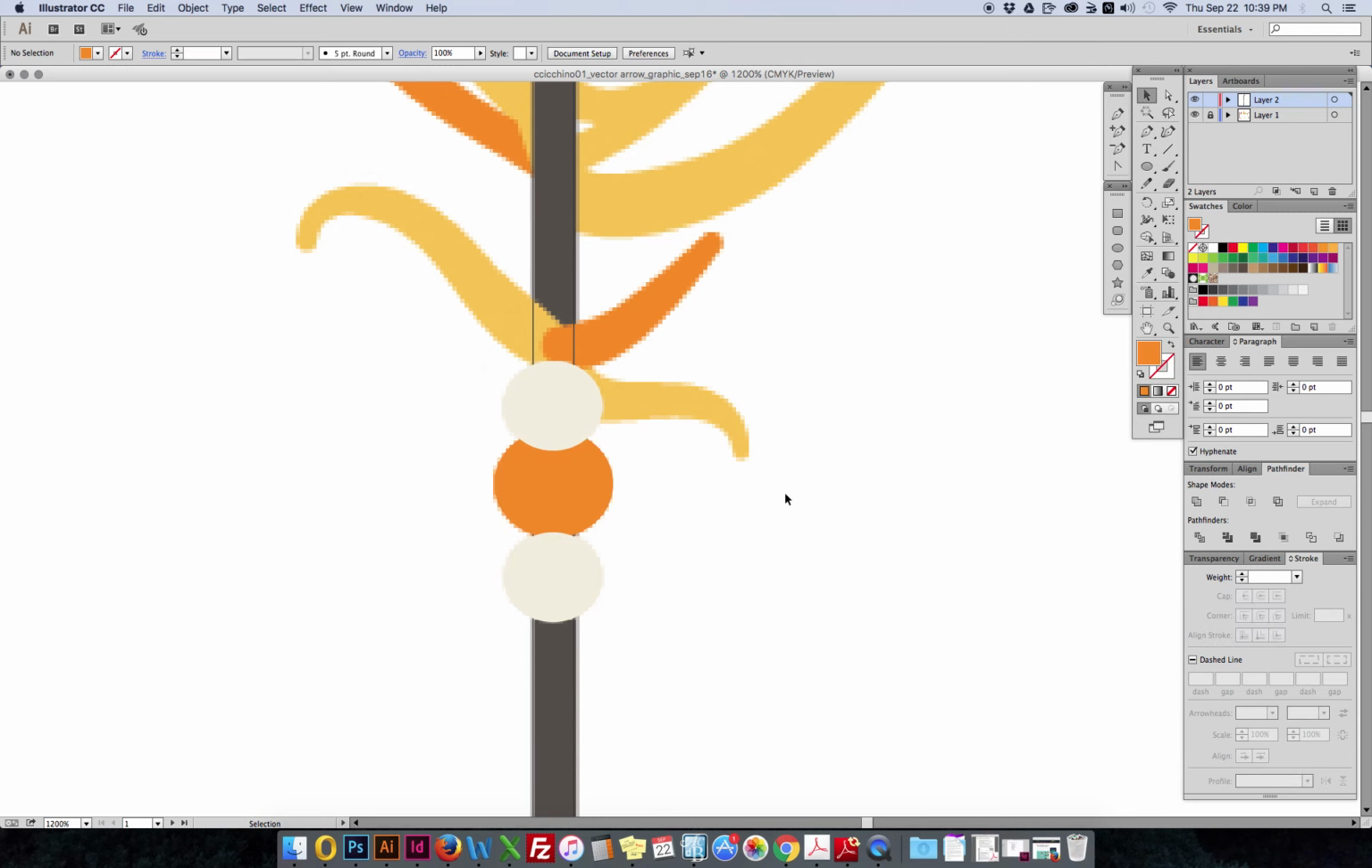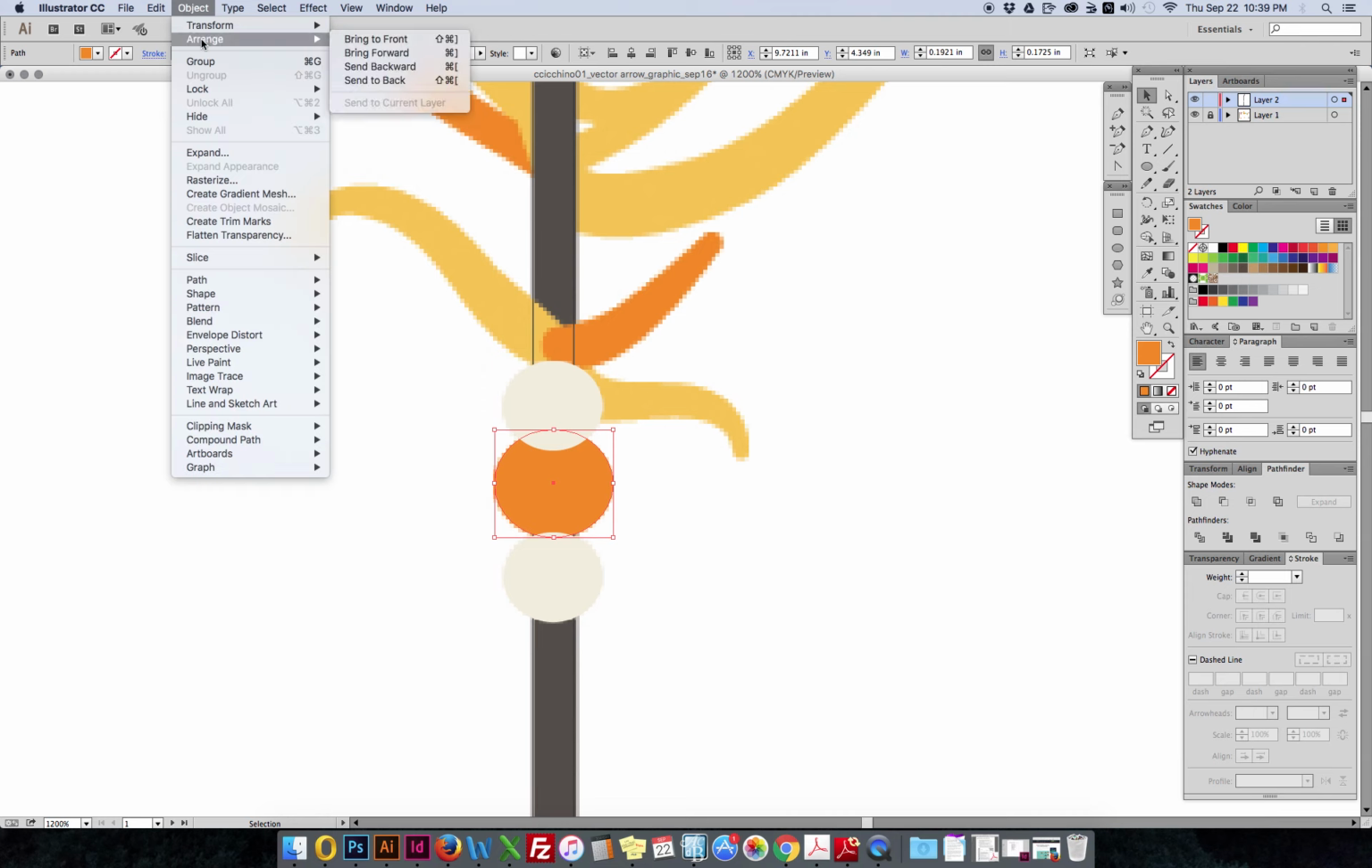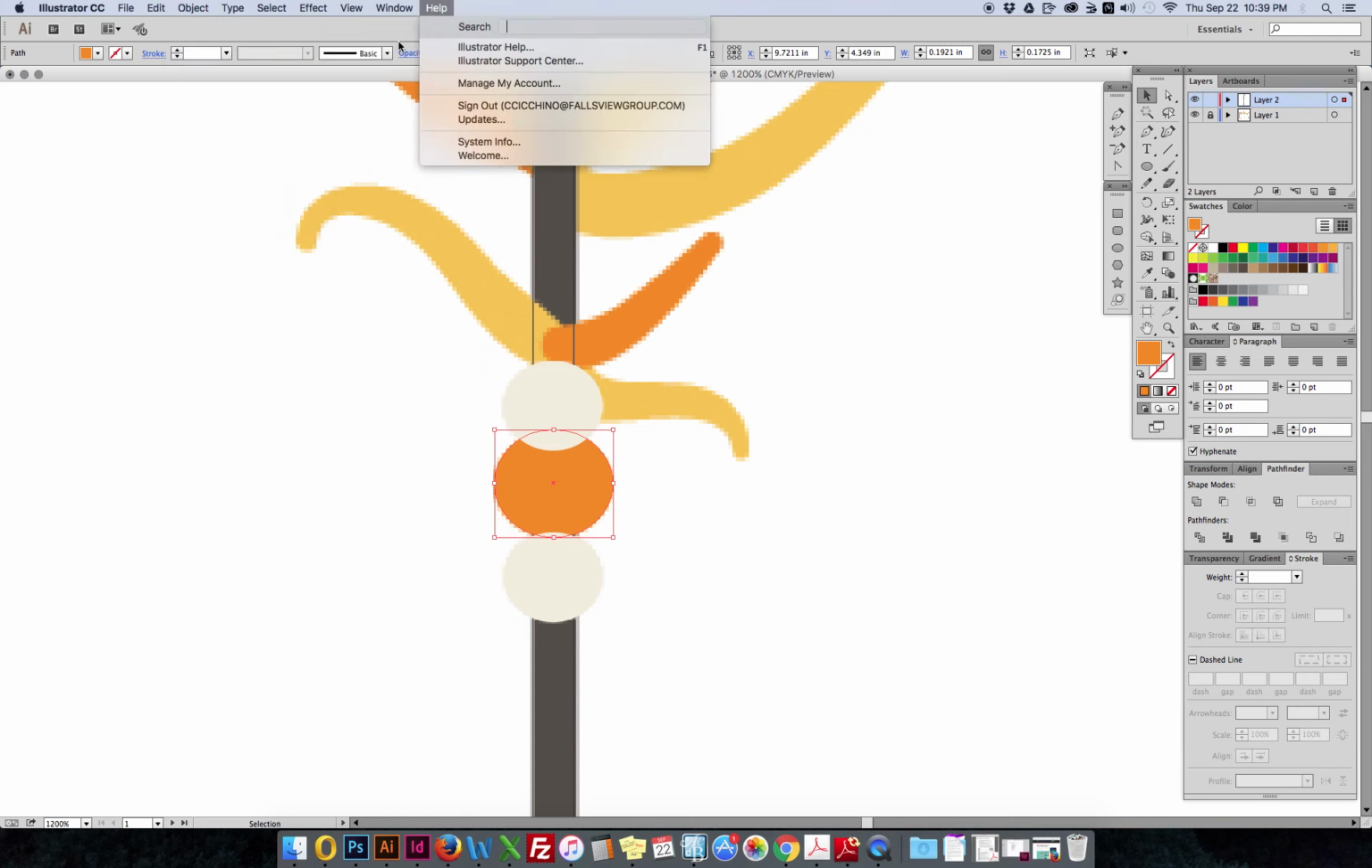But now the issue is that the 2 gray circles are on top of the orange circle, and the orange circle needs to be in front. So what I can do here, I can say Object, Arrange, Bring to Front, or Shift, Command, Close Bracket, which I will do as well.